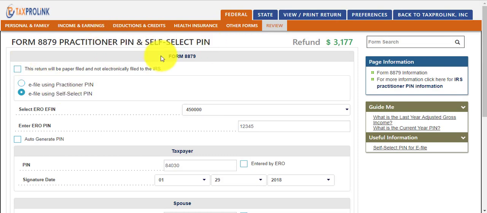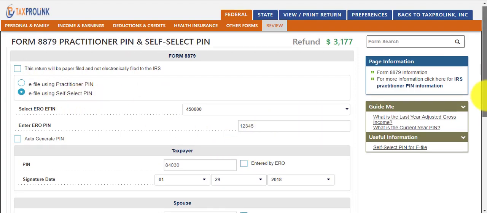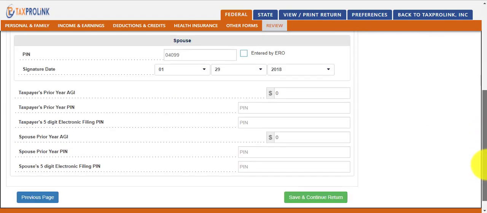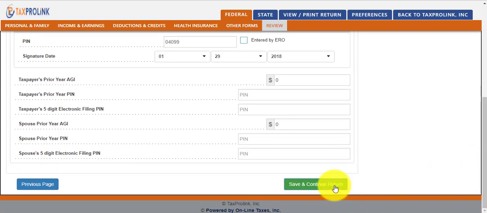This is your 8879. So e-file using self-select PIN. We have used a PIN of 12345 for the ERO. But for the client, you'll come in and click auto generate, and it'll auto generate based on the last 5 of their social. Save and continue.